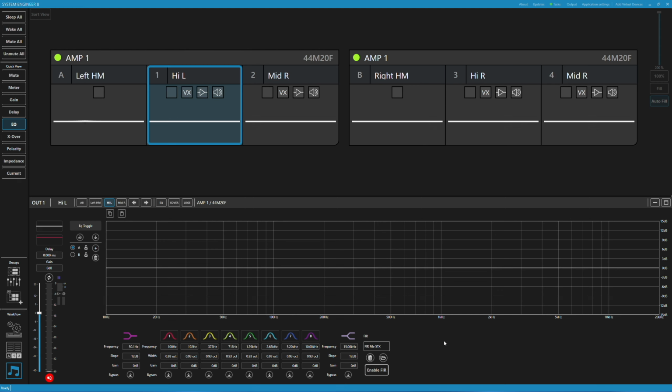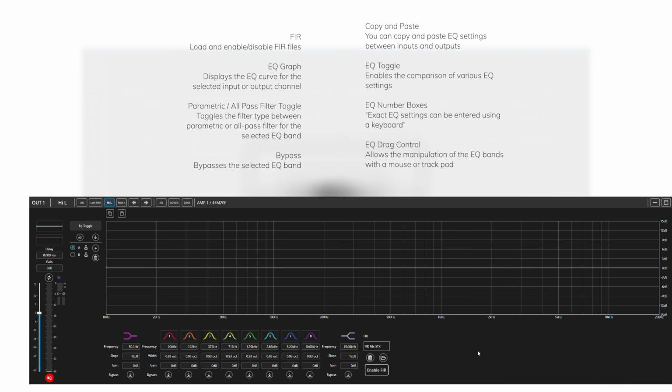So let's take a closer look at what we have here. We've got the EQ graph, which displays the EQ curve for the selected input or output channel. We've got parametric or all-pass filter toggles here, which toggles the filter type between parametric or all-pass filters for the selected EQ band. We can bypass the selected EQ band.